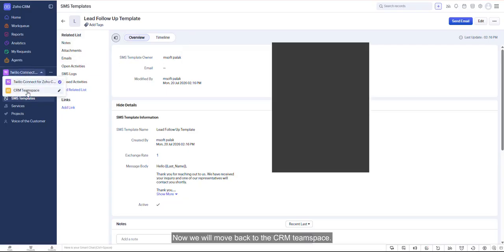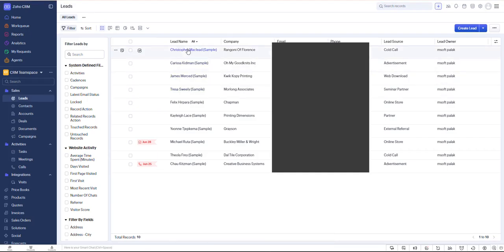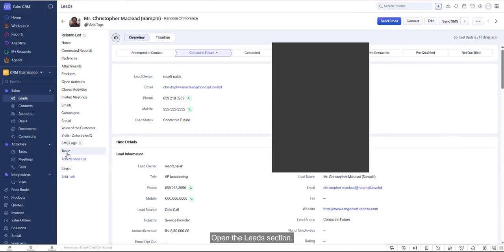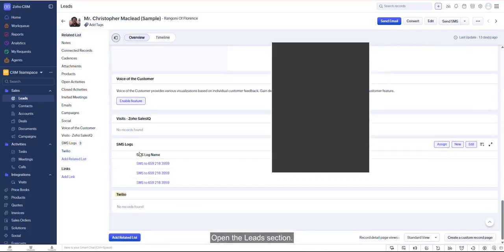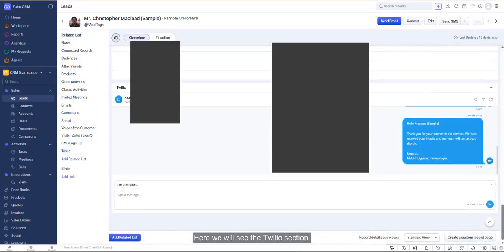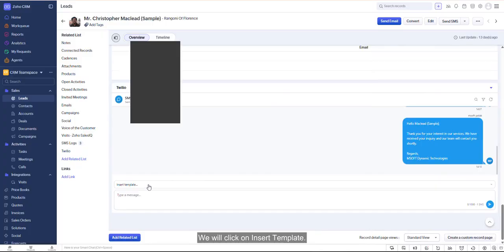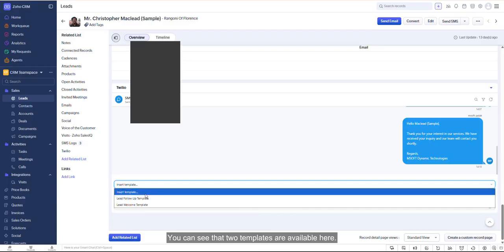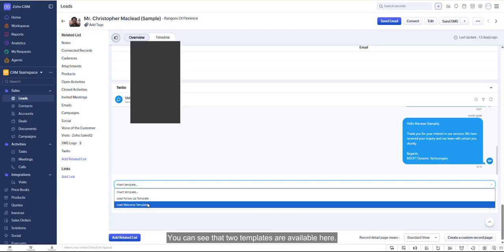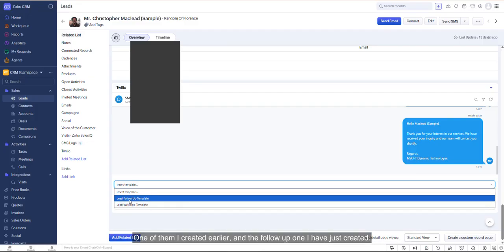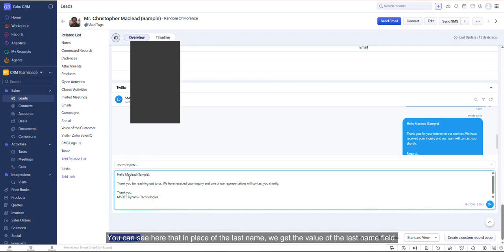Now we will move back to the CRM Teamspace. Open the Leads section. Here we will see the Twilio section. We will click on Insert Template. You can see that two templates are available here. The first one is the Lead Follow-up template, and the other one is the Lead Welcome template. One of them I created earlier, and the follow-up one I have just created. You can see here that in place of the last name, we get the value of the last name field.